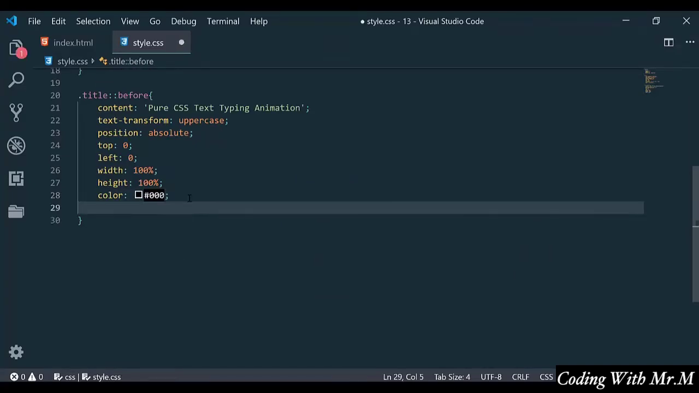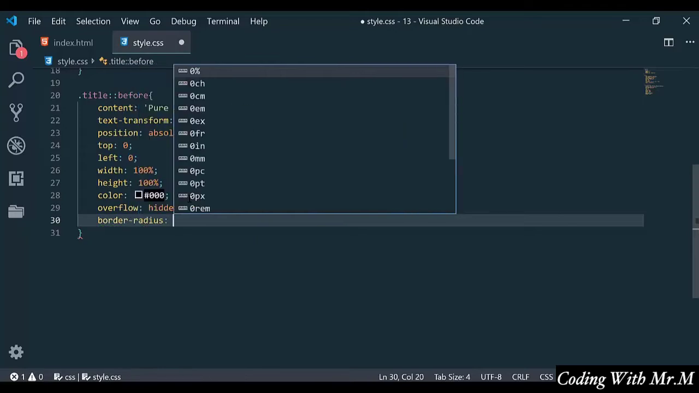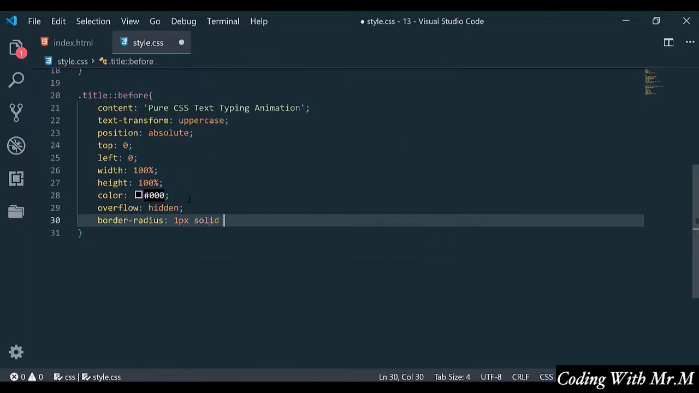Now we're going to color our text black and overflow hidden. And that's because it'll be easier to explain later. Alright, the border radius is 1 pixel solid.